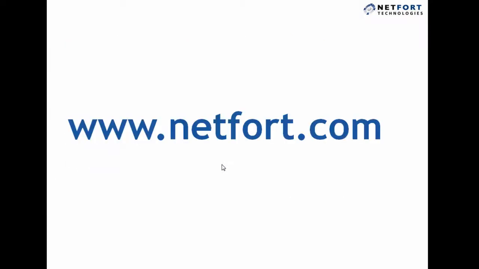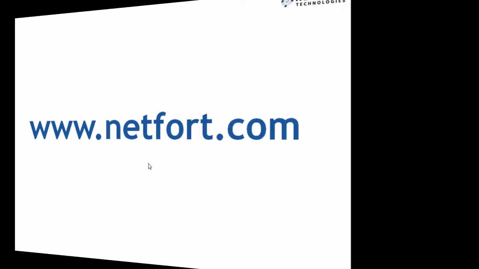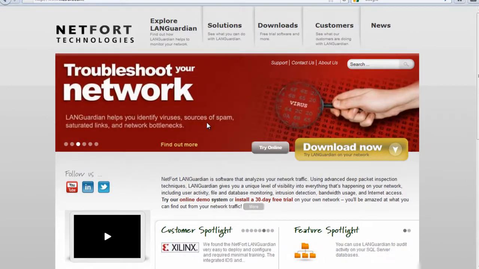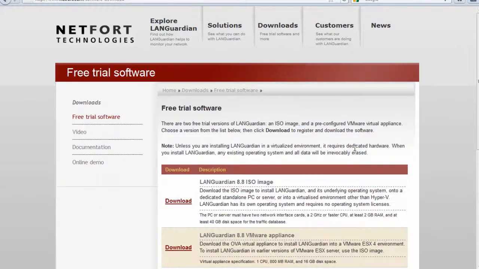So once you've set aside some hardware to install the software, the next thing you need to do is go to our website, which is www.netfort.com. I'm now on NetFort.com. Towards the middle of the home page, we've got a download now option. I'm going to go there.